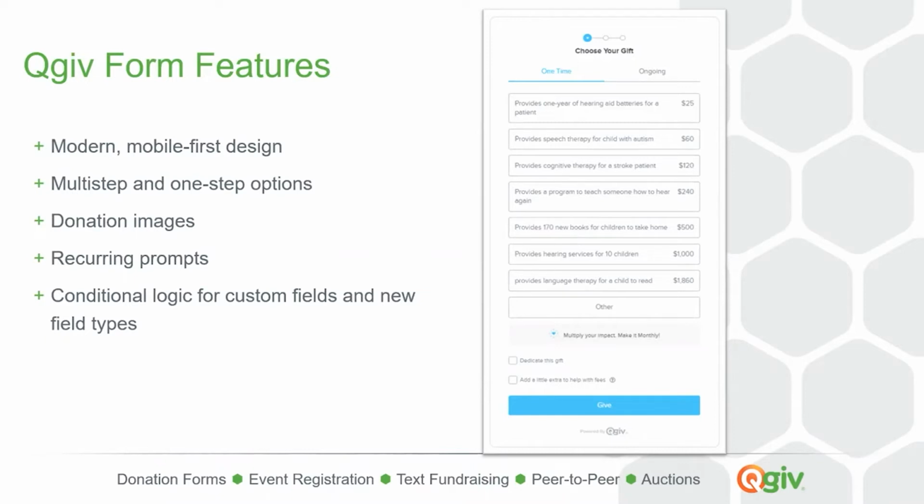The last thing I wanted to point out is the conditional logic you can use with any custom fields you add to your donation form. So, custom fields allow you to ask questions that the form doesn't already ask, like what is your T-shirt size or how did you hear about us?